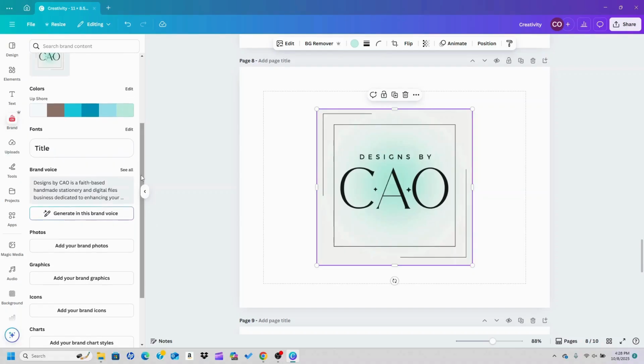Your brand voice, you'll give it a little bit of background about your brand, and like when we did the magic write earlier, it'll give you the same type of results as your brand voice. So if your brand voice is something about being happy and energetic, your magic write results will come back with something that's happy and energetic.